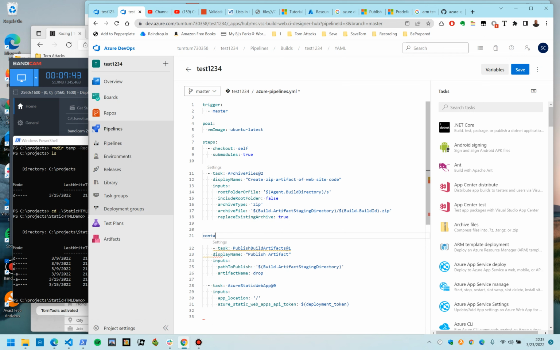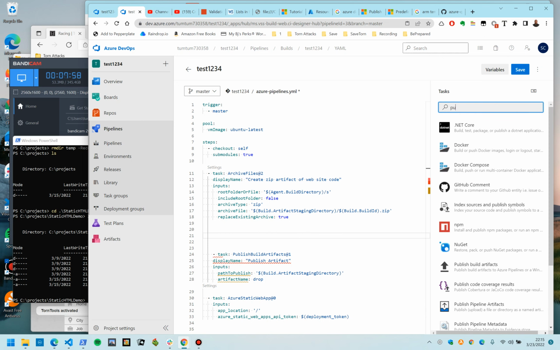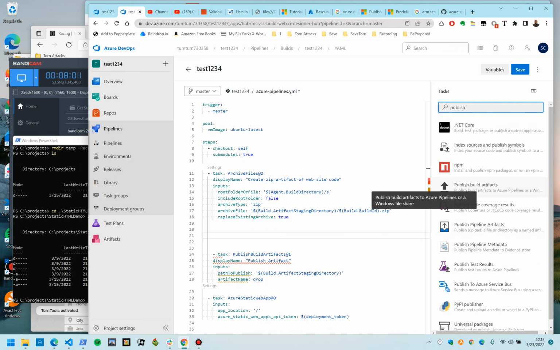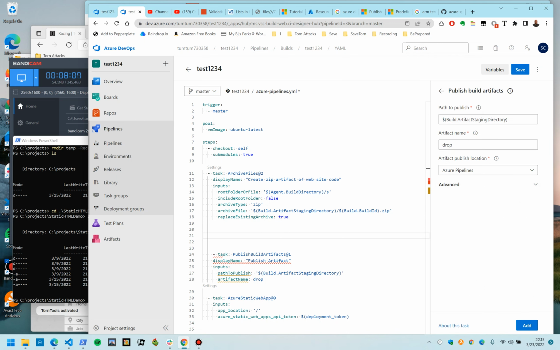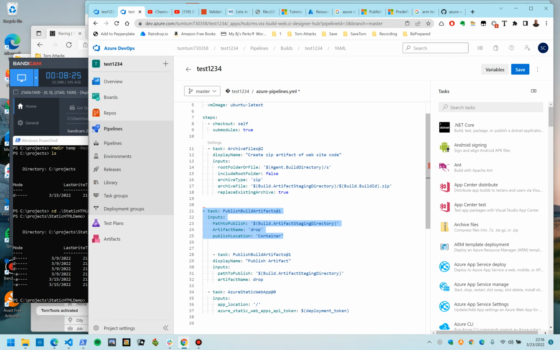So where do I get this information from? I'm copying a predefined text document that I've already written, but I want to show you where I'm getting this from. Publish build artifacts. Here is the task that is built into the tool. It starts out with the build artifact staging directory, that's the path to publish. We call the artifact drop. That's just the default with Azure, and we're publishing it to Azure Pipelines. If I click add, you can see it basically adds the exact same information.